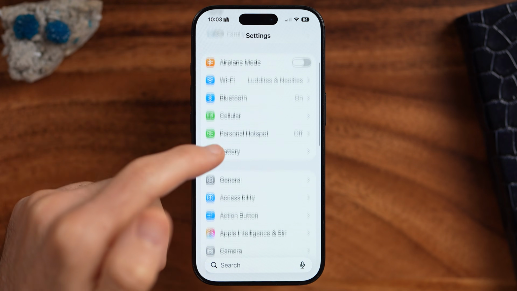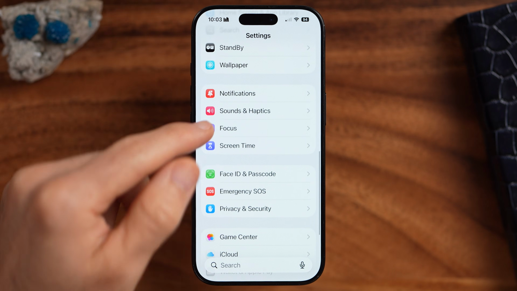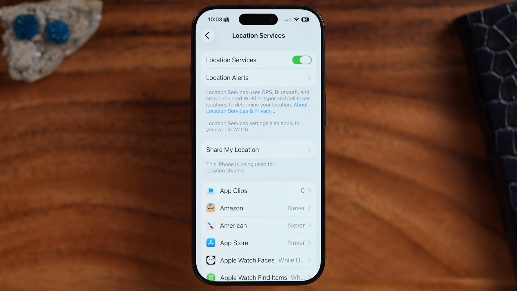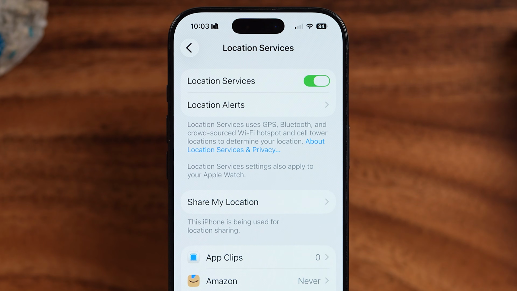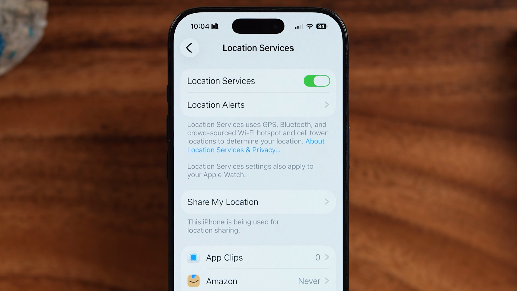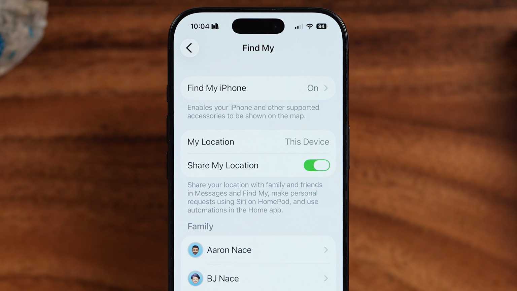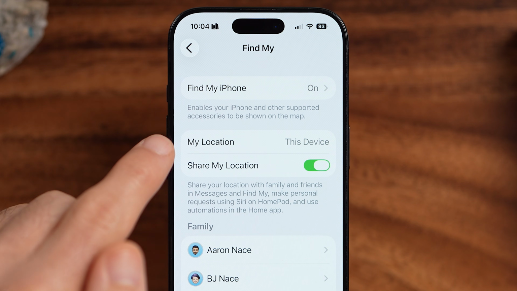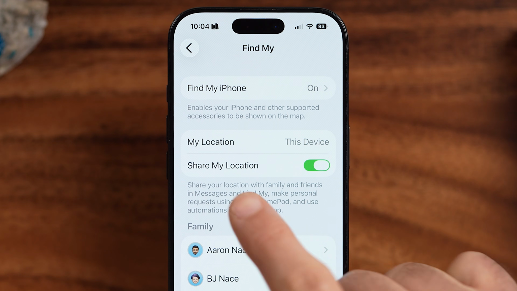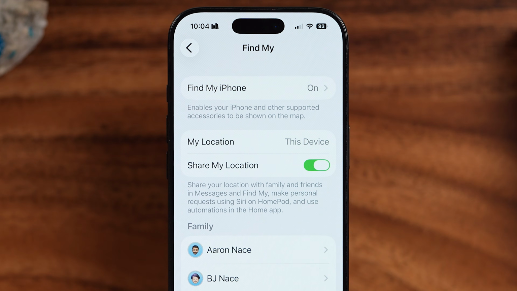From the Settings app, let's just scroll down and tap on Privacy and Security, and then tap on Location Services. Now, the first thing, of course, is Location Services needs to be turned on. This allows your iPhone to track your location for certain apps. After you've done that, tap on Share My Location, and you can see my location will be tracked from this device, this iPhone, and make sure Share My Location is turned on.